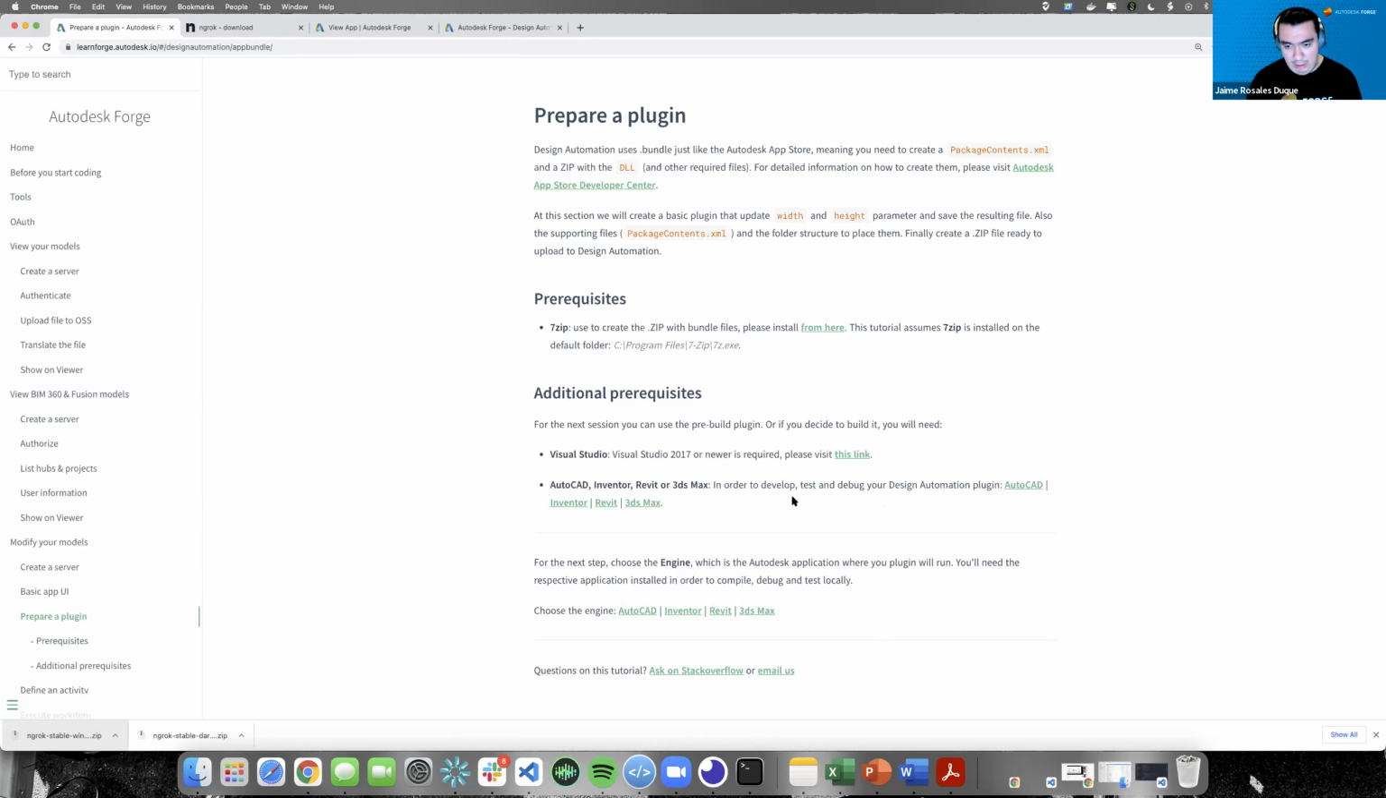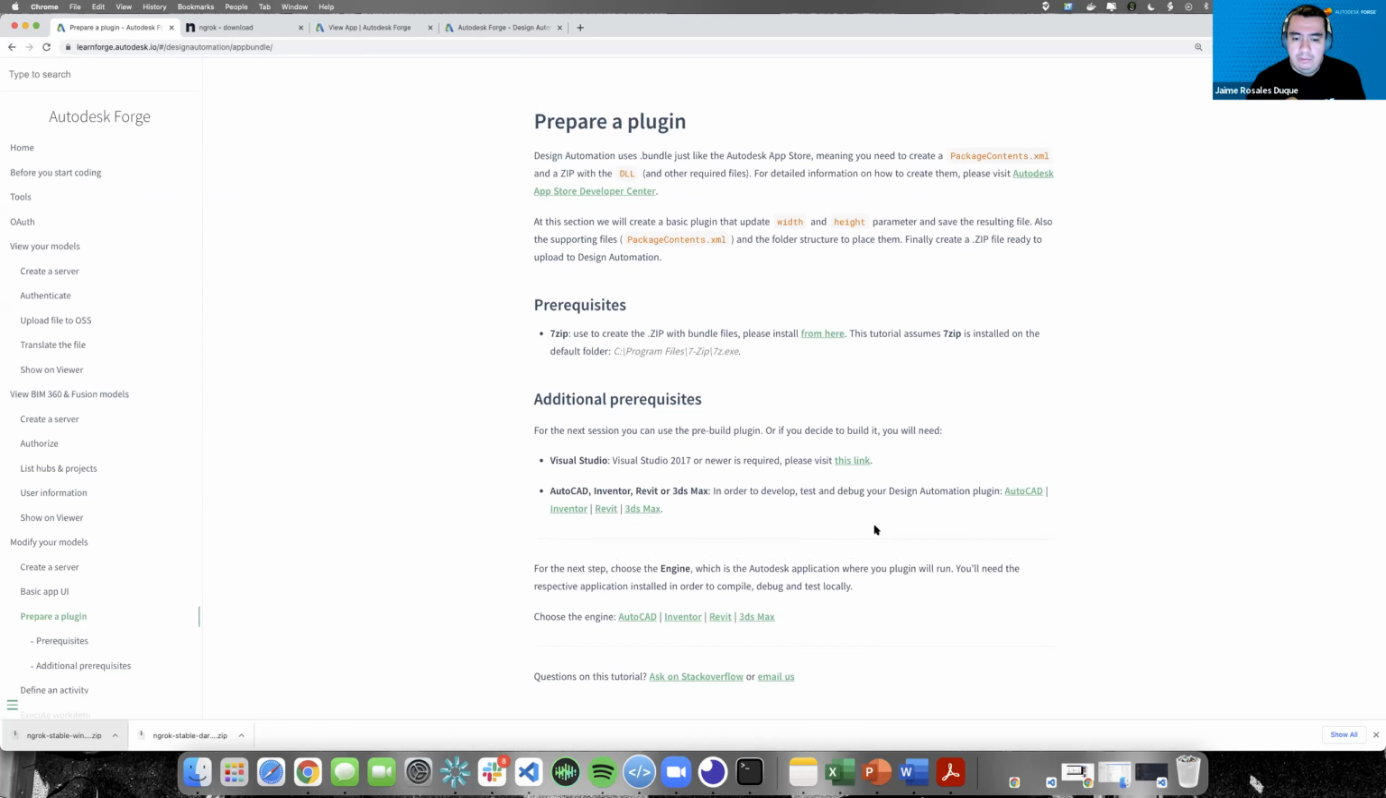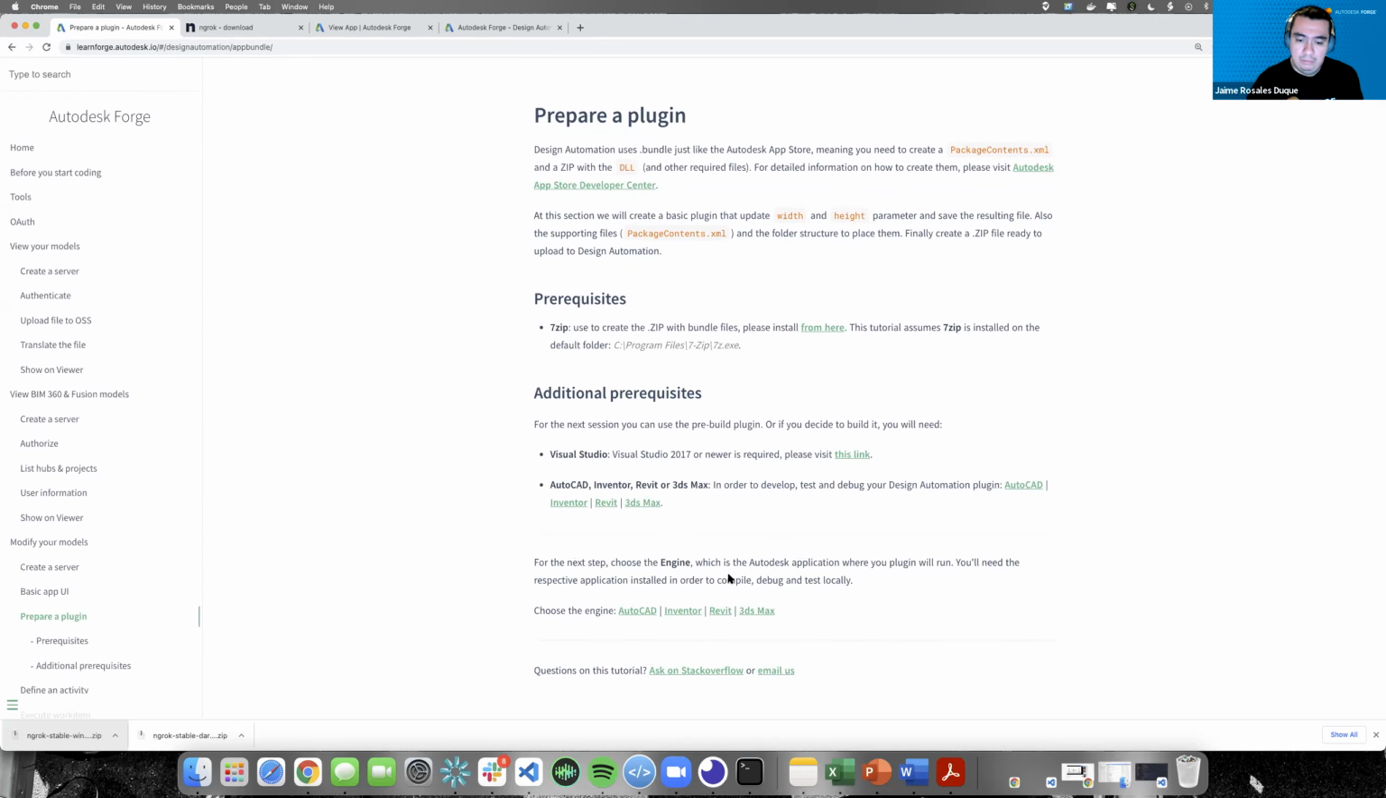So in order to test and debug the design automation plugins, like I said, you do need the products, but for this session, you're okay without it because we're gonna be providing you with those. So now it's time for you to pick which engine you're gonna be using, which one you want to get focused on. We know that we might have participants that are more interested in AutoCAD or Inventor or Revit, but basically all of them tend to have the same kind of flow that we're gonna have for the tutorial.